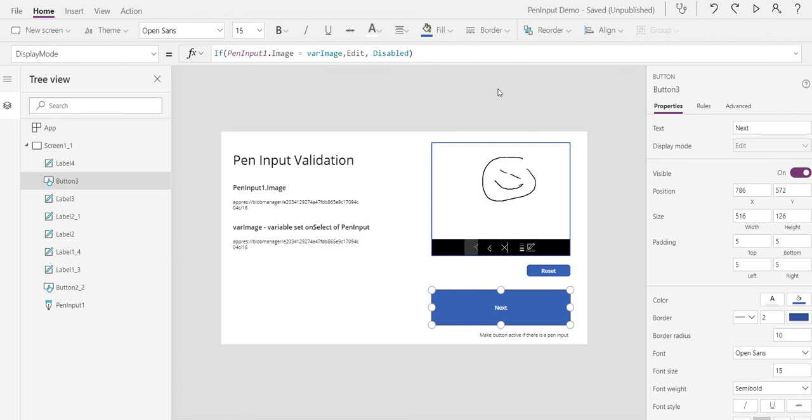So hope that's helped validate pen input controls. Just a quick simple guide, but yeah, useful hopefully.